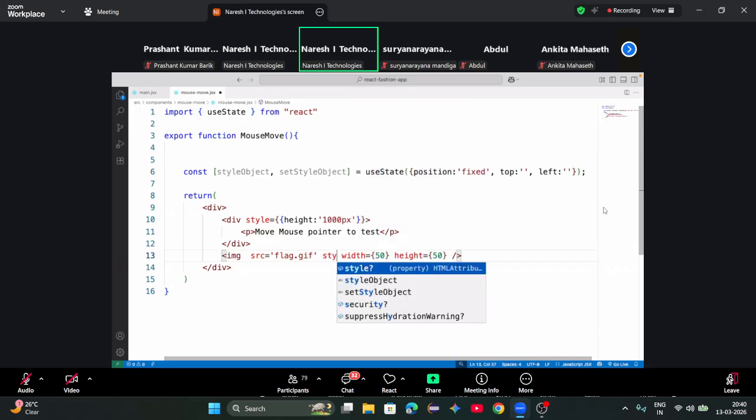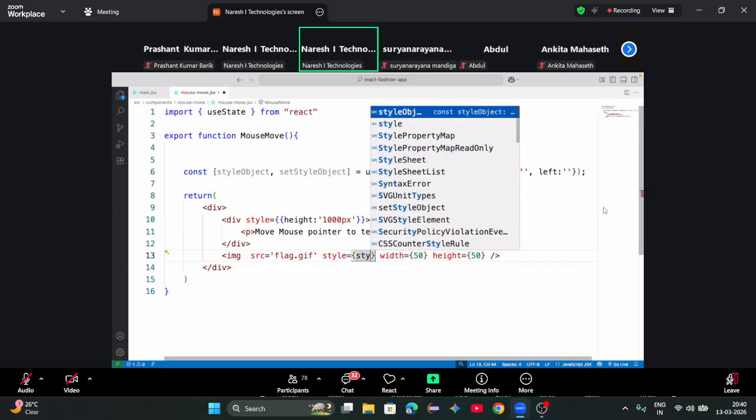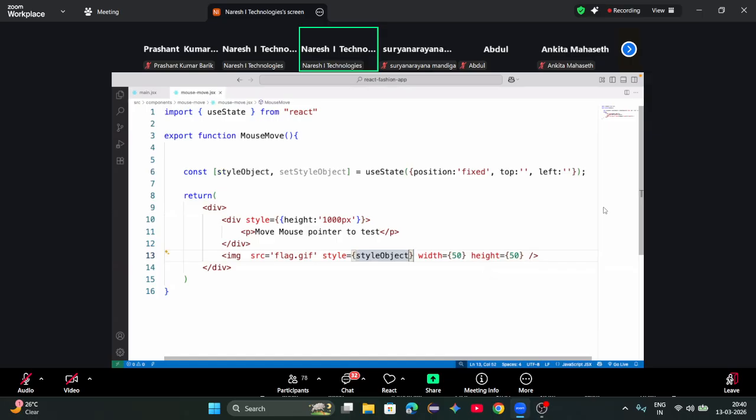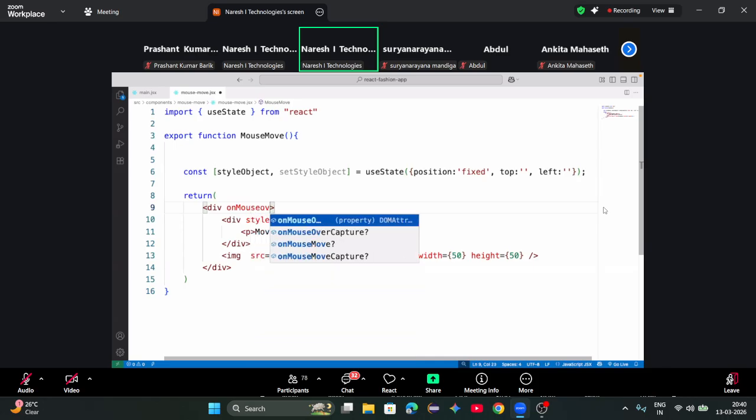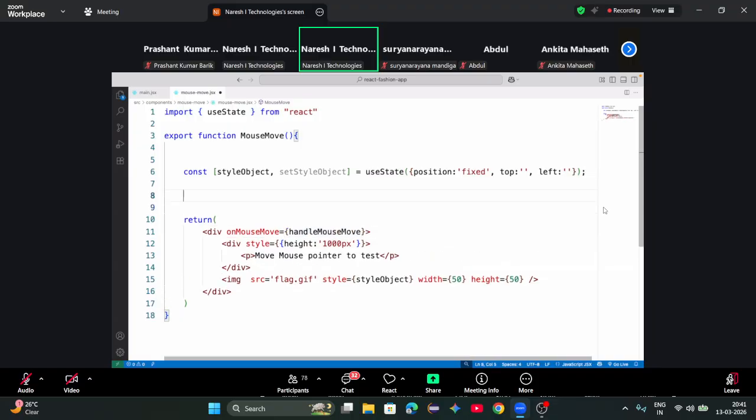So the image style is coming from which place? Style object. The image style is coming from the style object. Now what we are going to do on the div, we will use an event onMouseMove. That means when the mouse is moving, I will use handleMouseMove. We have to write this function. How to write the function? We have handleMouseMove.